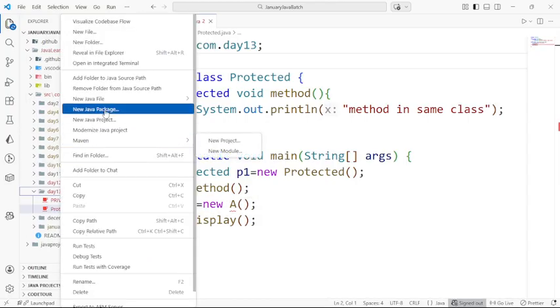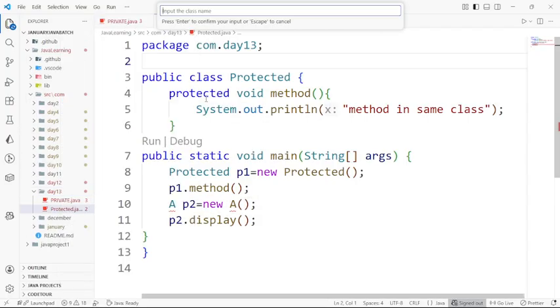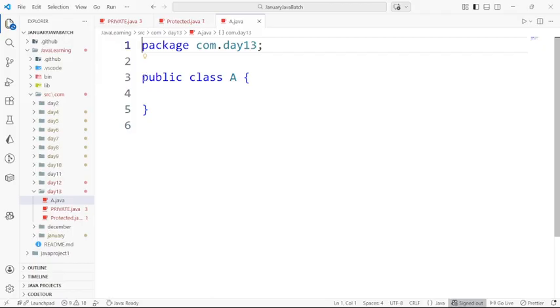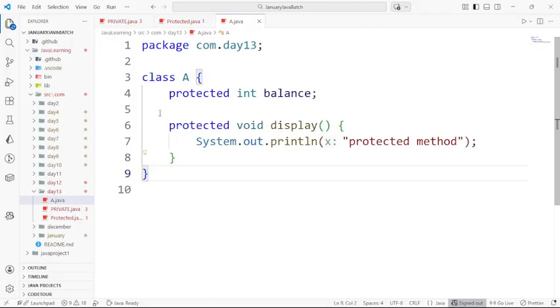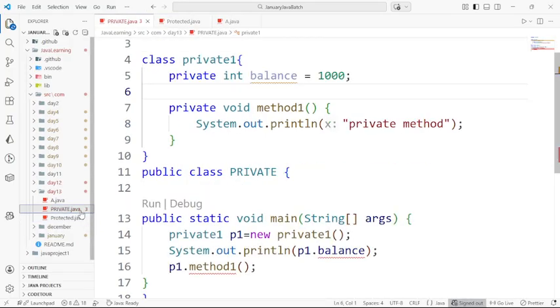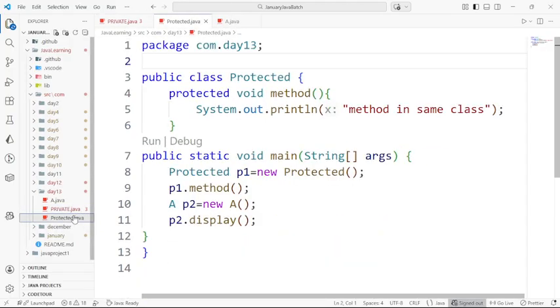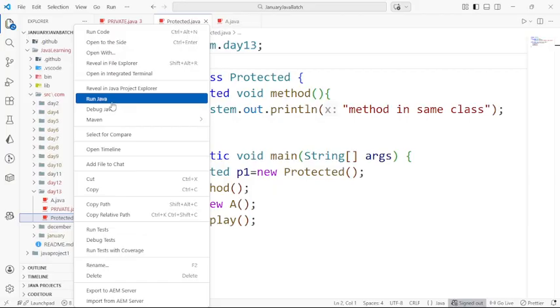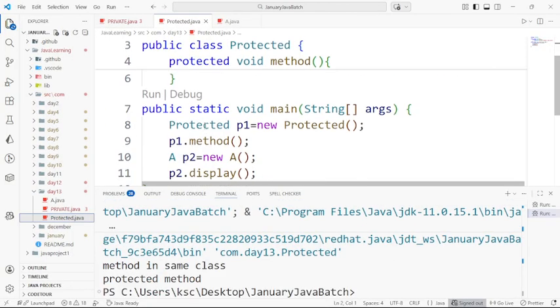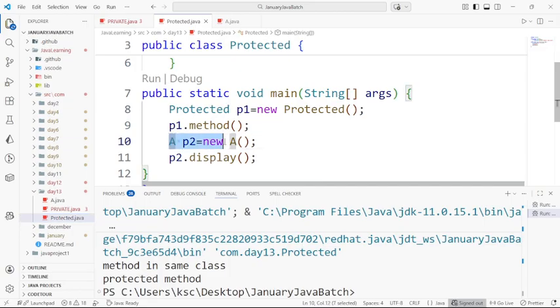In the same package, I can create another file for the class, suppose the same A. Okay, class A. If I run this, then I can get my output. What is protected.java? If I run this file, I can get an output. Why? Because in this A, I am creating an object.